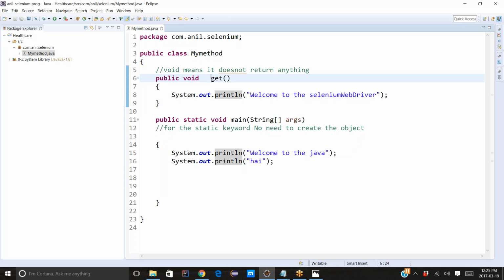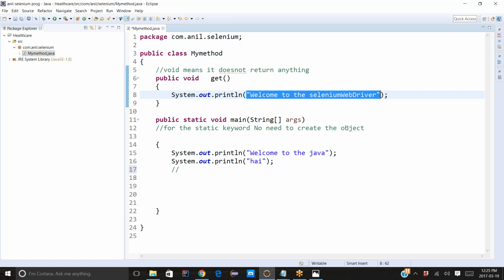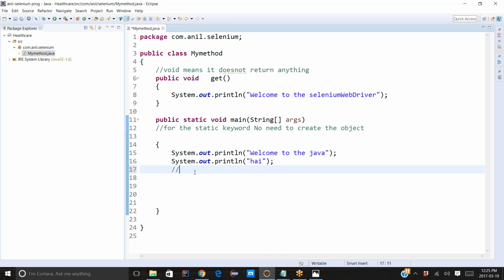If I call this method into the main method, can I call it directly? I cannot call that, right? So I need a concept for calling this method. If I call this method inside the main method, then it is going to be printed. Let me show how to call that method.